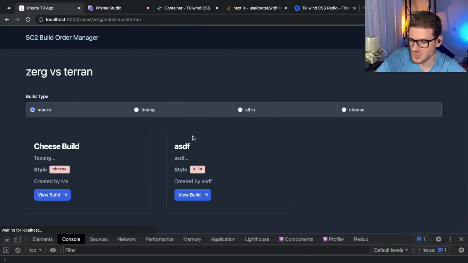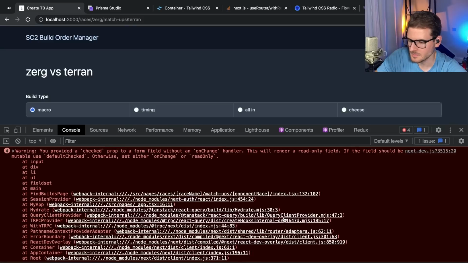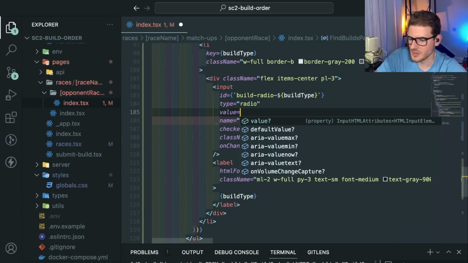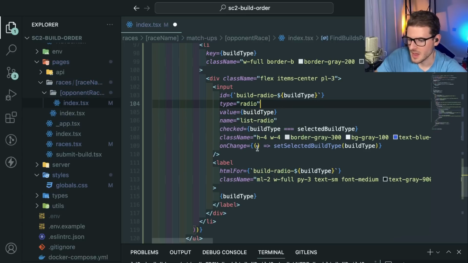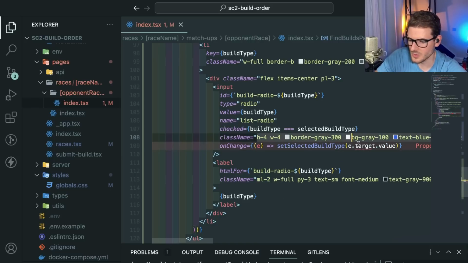Let's just try this out again. In your DevTools, hold on, you provided a checked prop to a form field without an on change. Oh, I think I need to do an on change. Technically, I could do a value here. I could say this is build type. And then here I could say e.target.value. I think this would also work.